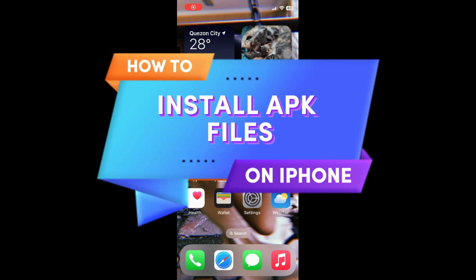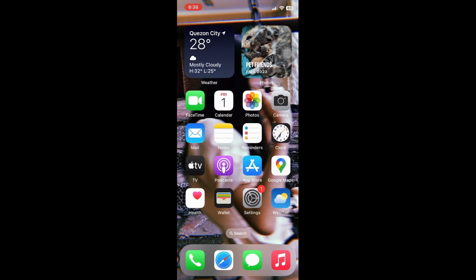In this video, I'll be showing you how to install APK files on iPhone. These programs are very simple to use and will be clearly described in the video.